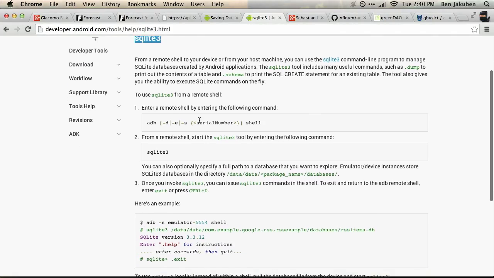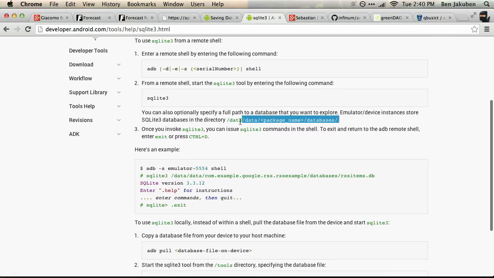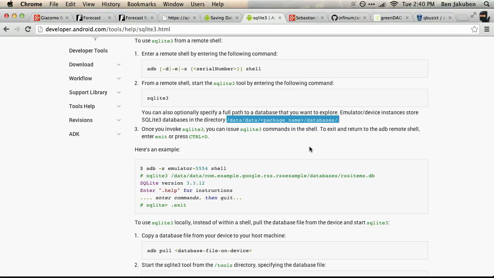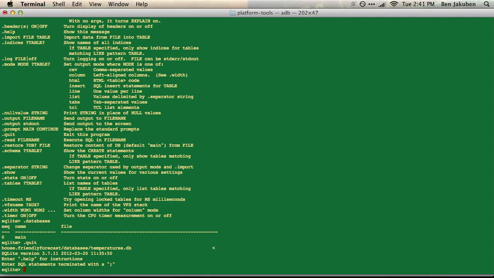And we want to open the connection to our database. You can use the format here. Where is it? Here we go. This line shows the path to an emulator device instance. It's data, package name, databases, and then you append the database at the end. So let's type that out, and that should make more sense. So sqlite3, and then we pass in /data/data/com.teamtreehouse.friendlyforecast/databases, let's see if that's correct, yep. And we called it temperatures.db. So that should open up.